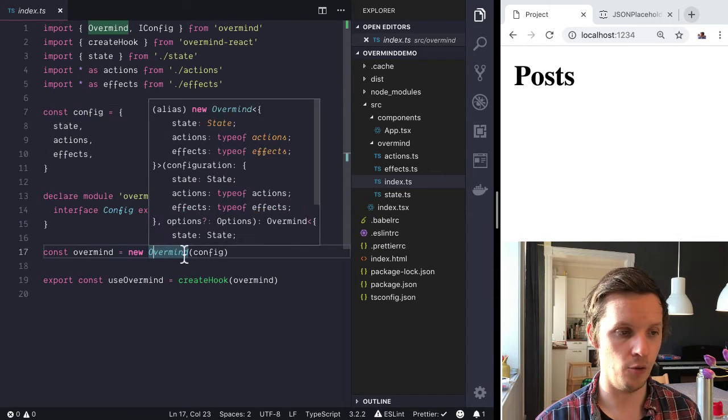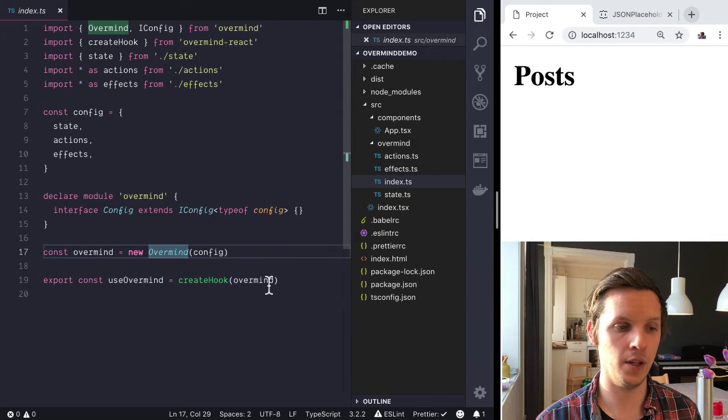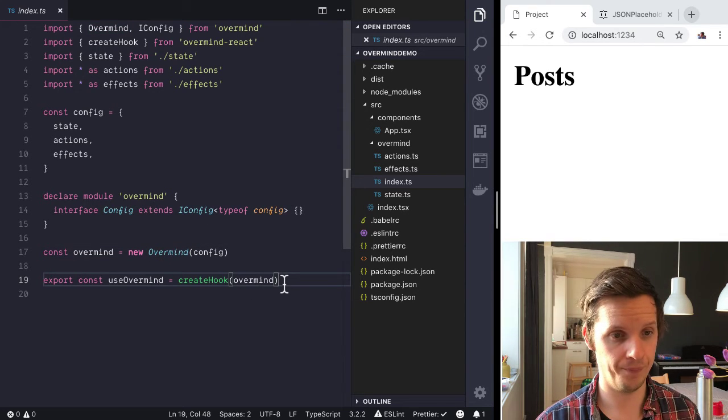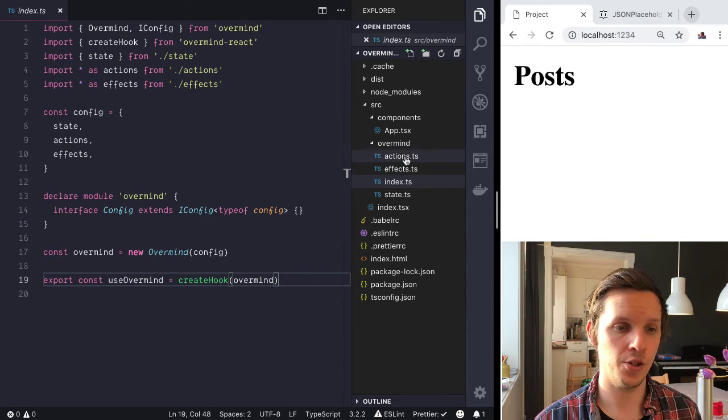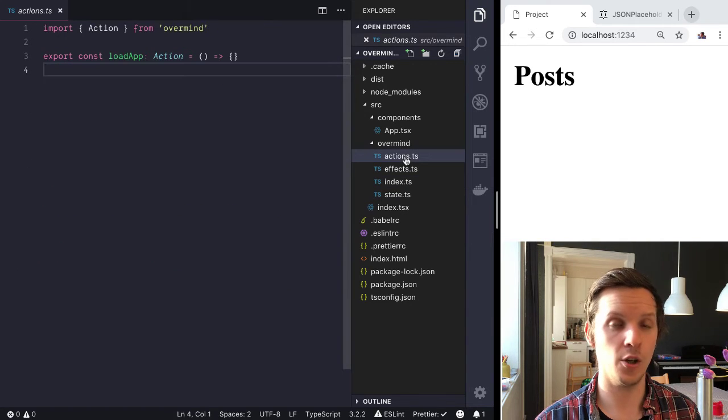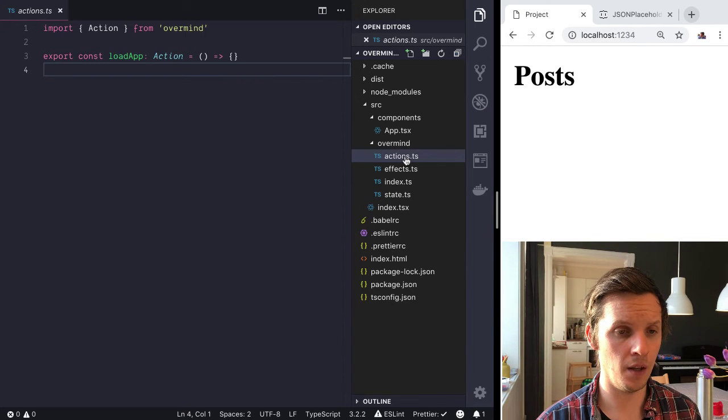Then we instantiate our Overmind application and we create our hook. So what we're going to do now is implement our action, and we are actually going to run it when our app component mounts. So first of all, we want to define our effect.